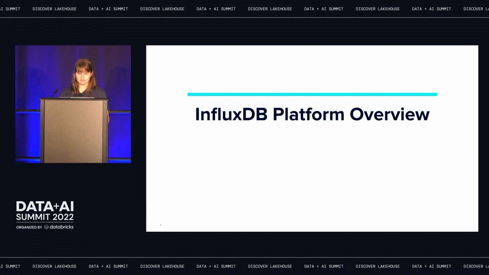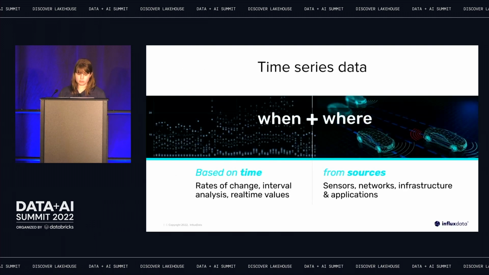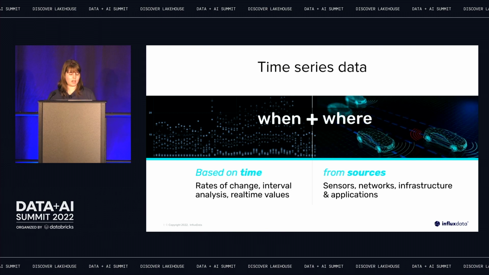So, going over the InfluxDB platform. Really quick, time series data. Just to clarify, time series data is any type of data that is time-stamped in some way, whether that be every hour, every minute, or every second. And the most important thing is that you want to query and analyze that data on time.